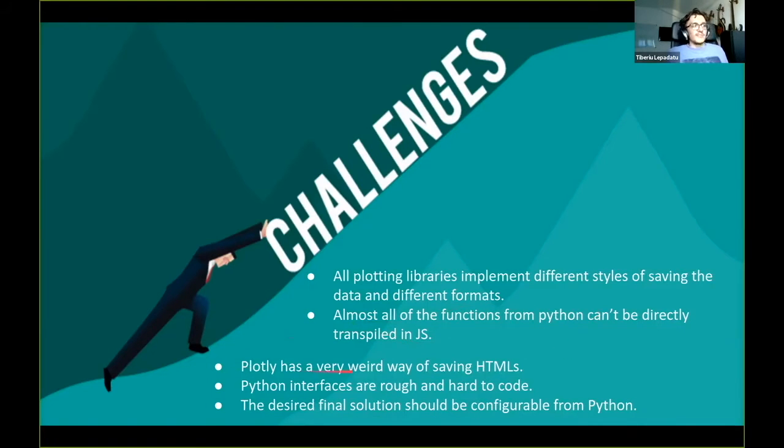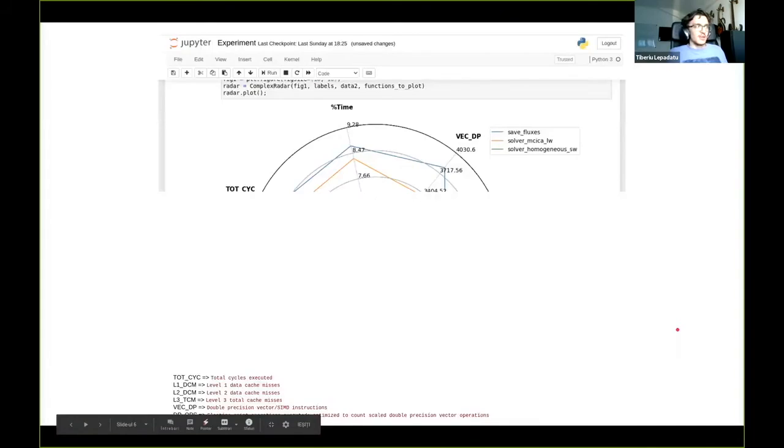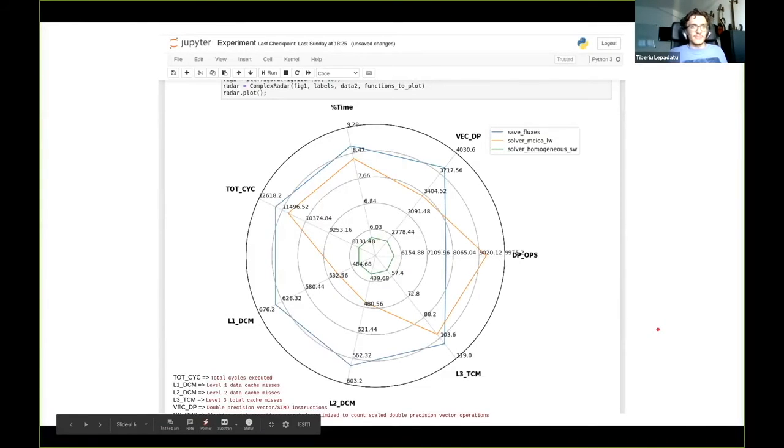Also, Plotly has a very weird way of saving HTMLs, and one of the biggest problems was that the final output of the project should be configurable from Python. And Python has a very, let's say, rough around the edges way of creating interfaces. For those of you who have played with it, you know what I'm talking about.